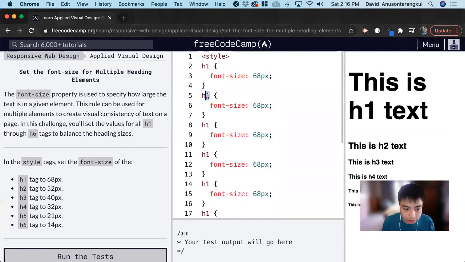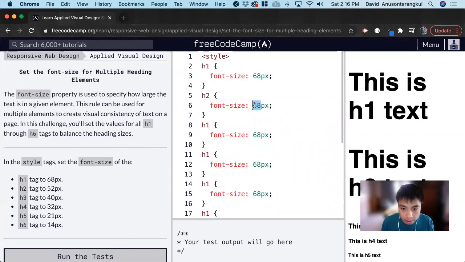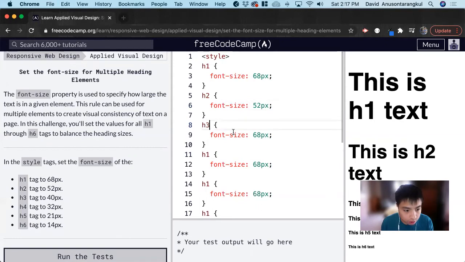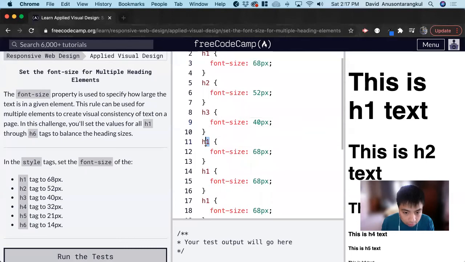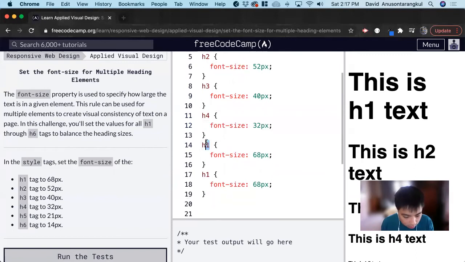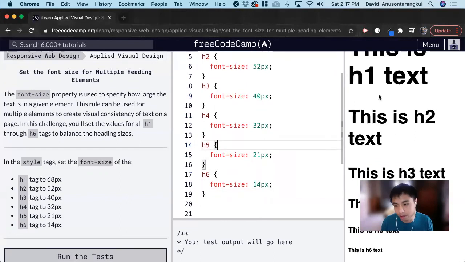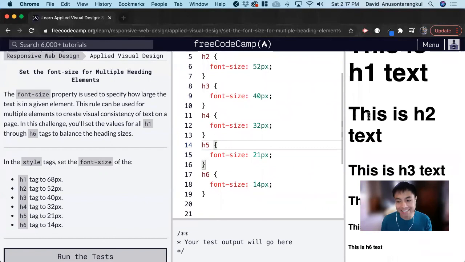And then you change the H2, and we change this to 52. H3 to 40. H4 to 32. H5 to 21. H6 to 14. And there you go. These sizes are all different.